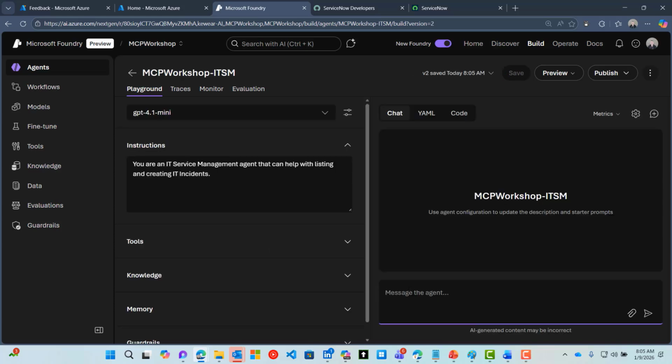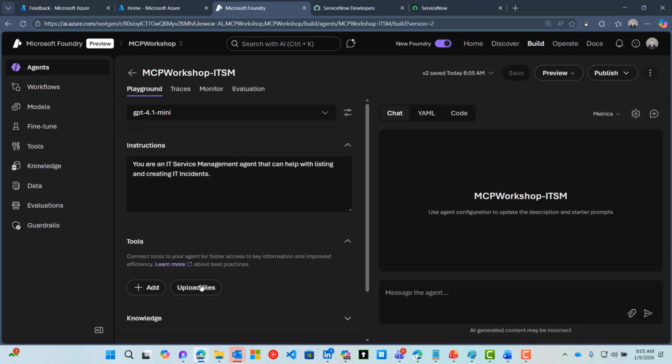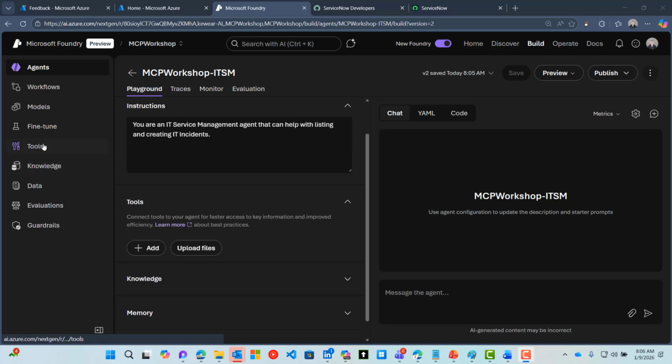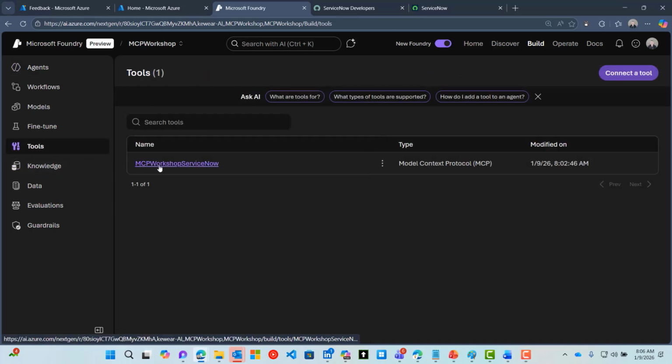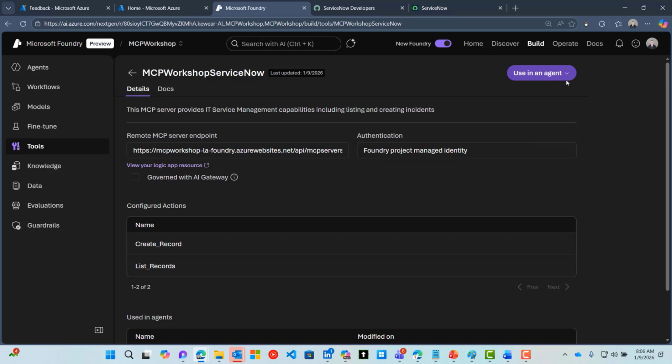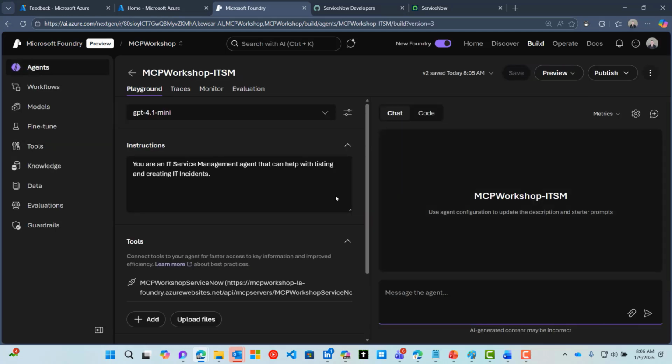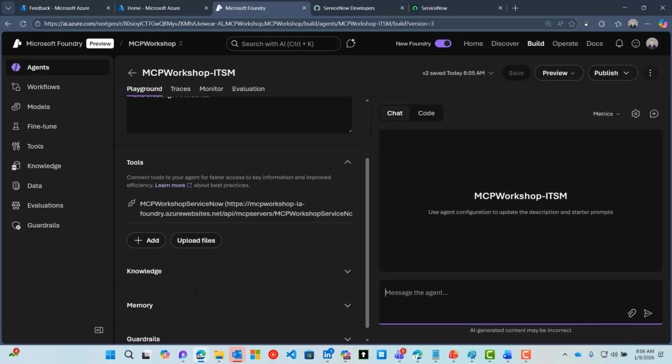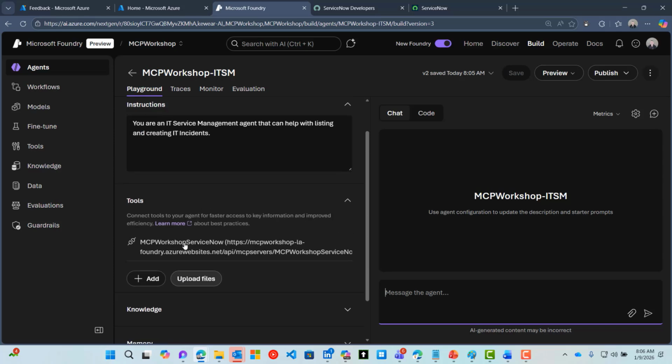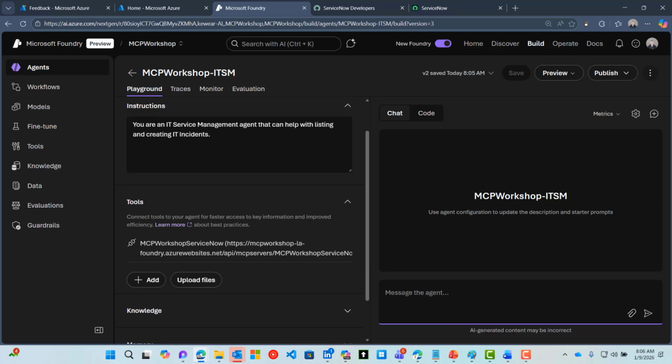Now, if we run this, we can't do anything just yet because we don't have the tool. The way I've found works quite well, maybe there are other ways of doing this, is to go back to tools, select use an agent, and then select the agent we just created. That will automatically create that linkage.